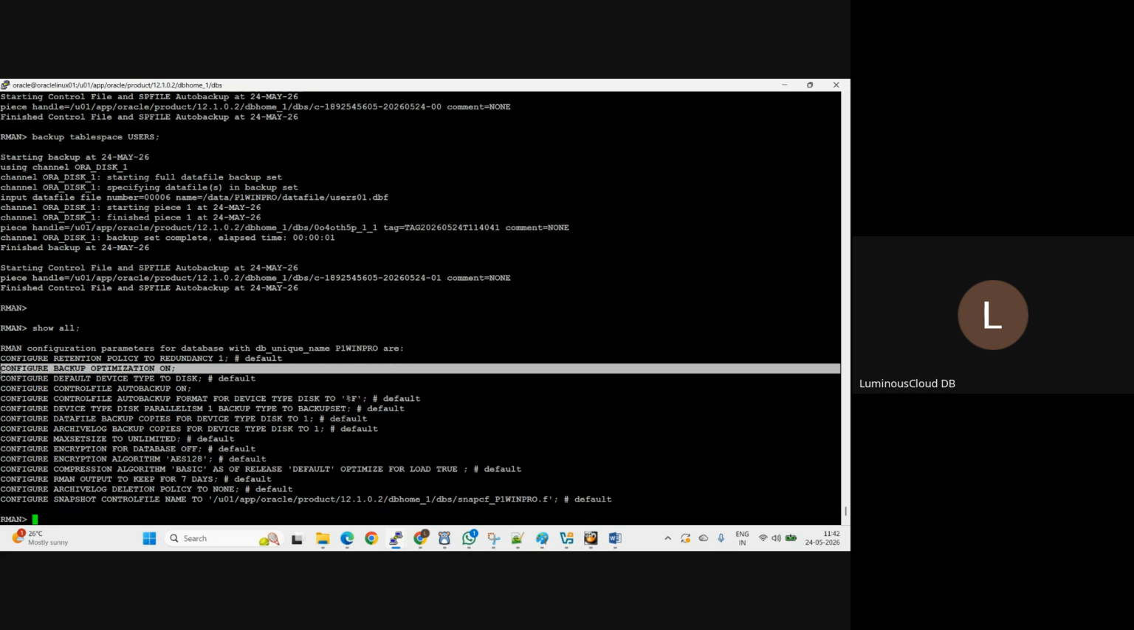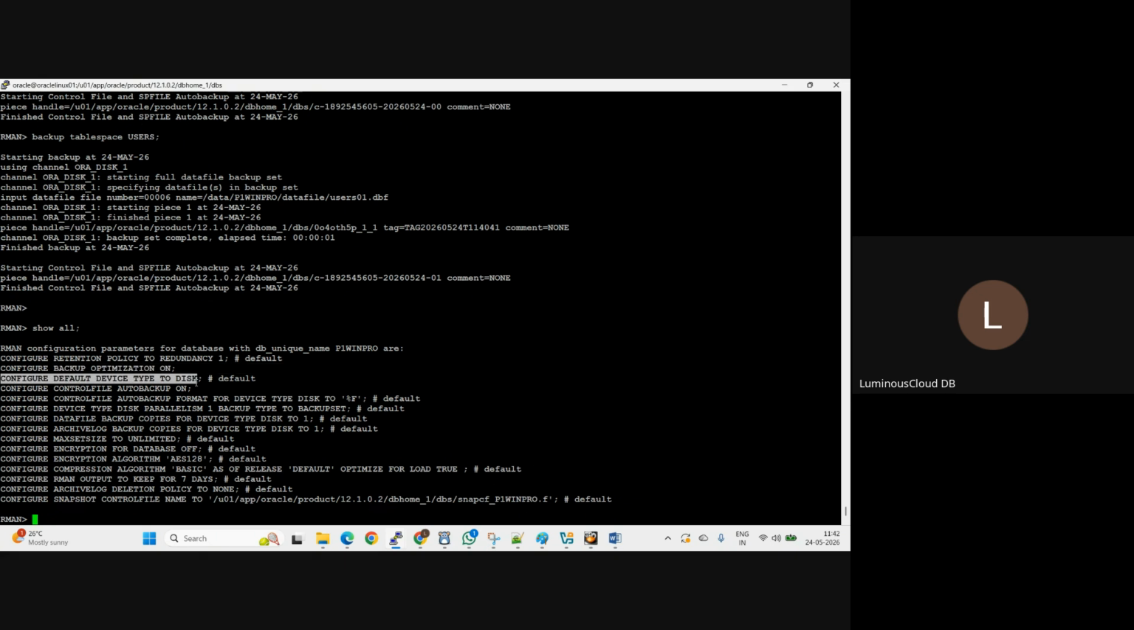See here, configure default device type to disk. What is this? It will take a backup into your mount points, not your tapes. You are wondering about tapes? Okay, let me take you to a general example. Later we'll talk about these tapes and disks. Let's take an example.